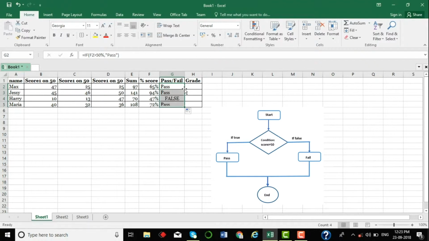Double-click to replicate it to the other rows as well. So all the students have got greater than 50%. So they have passed. But one record here has a score lesser than 50%. And so it's showing false because we haven't given it the result to display if it fails the condition we've given it.